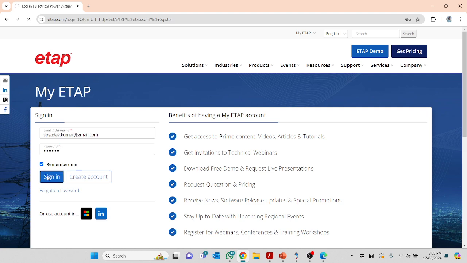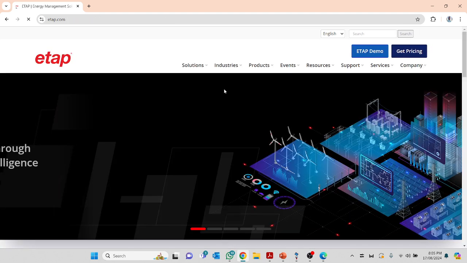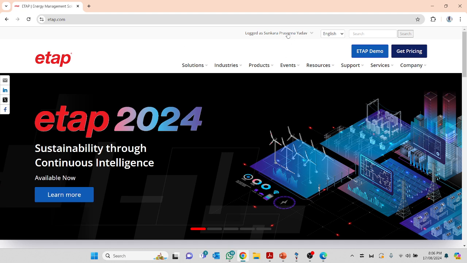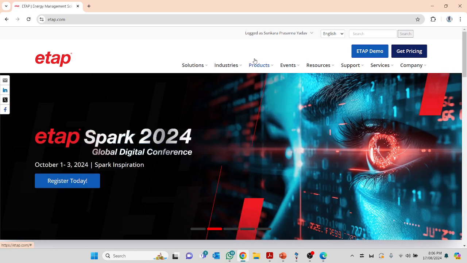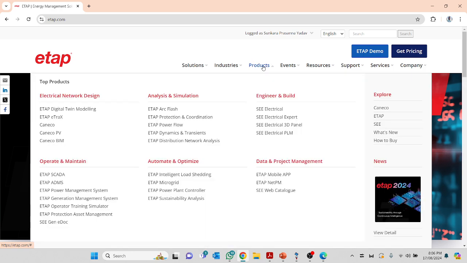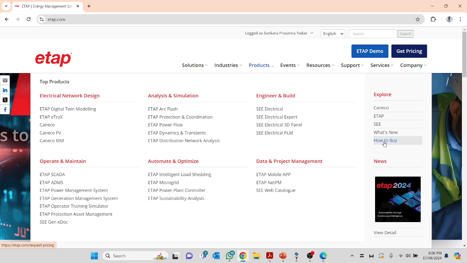I already have one account in ETAP, so I'm getting into the ETAP website easily and quickly. You can see my name at the top. My current discussion is how to send a license selection request to ETAP. Go to the products again, and choose how to buy.